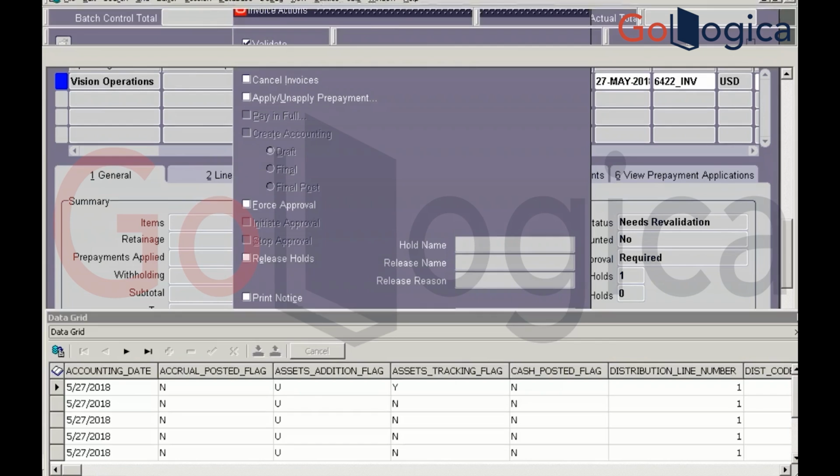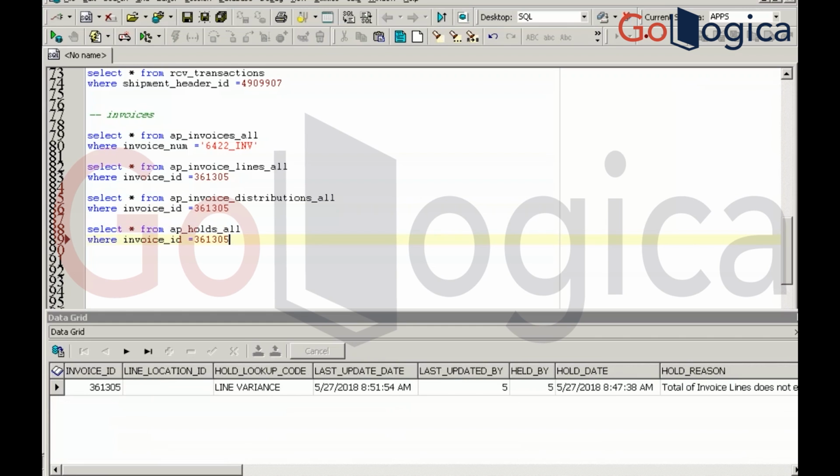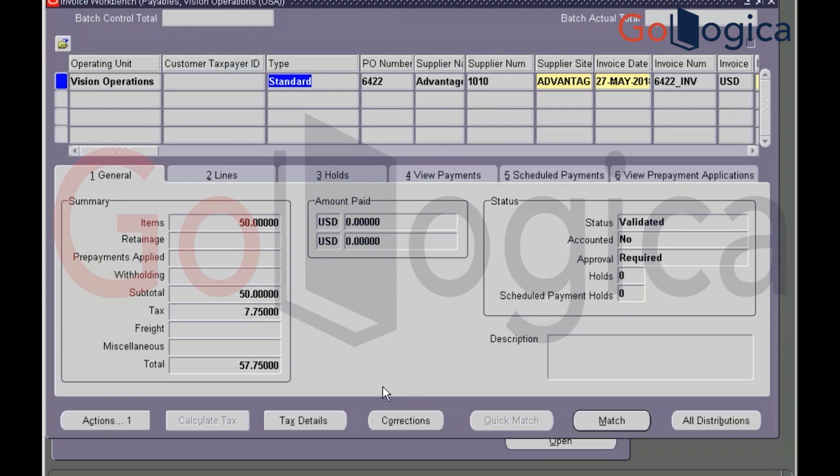Where can we see the whole information? AP invoice holds, AP holds all. Invoice ID. It's validated now.